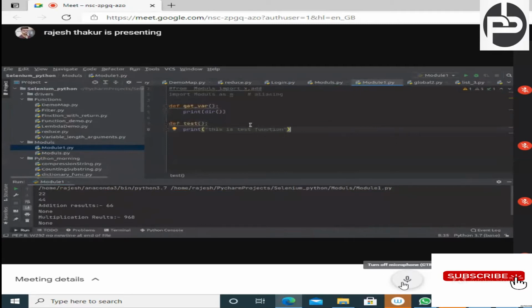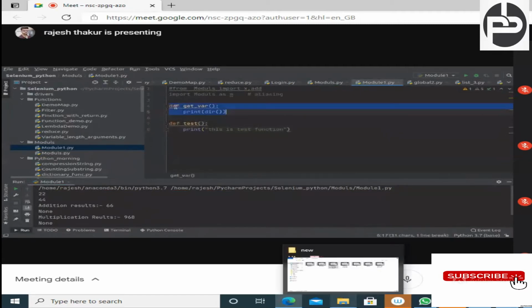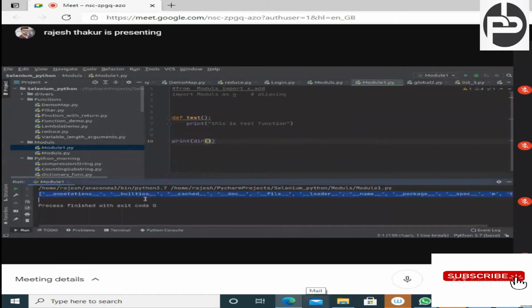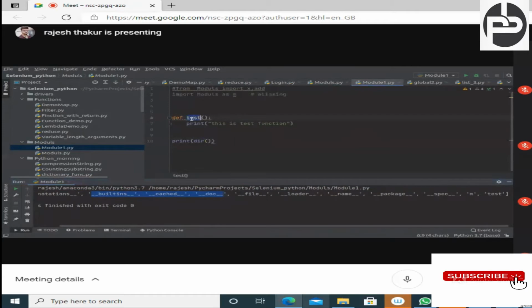And now let me show you one thing. I'm not writing any method here, I'm just writing a print statement at the bottom of this file, print, and here I'm calling the dir method. And let's suppose I'm executing this, what is going to happen? Can you see this? It is returning all the methods which are available inside this file, module 1. And now you see these annotations and built-ins, we will discuss them later on. But just see, do we have all those methods which we wrote, like the test method? Yes, we have the test method. This is our Python module method.